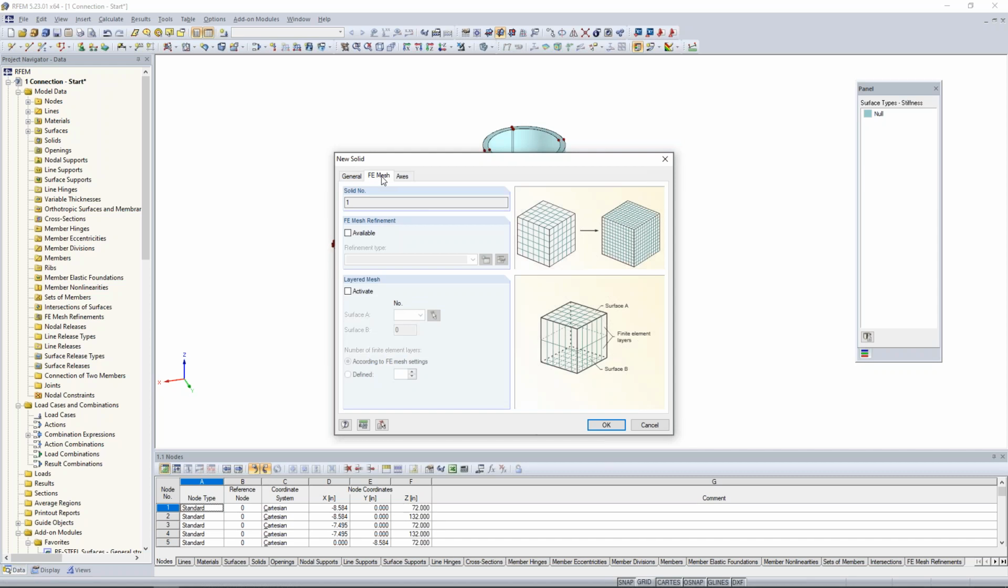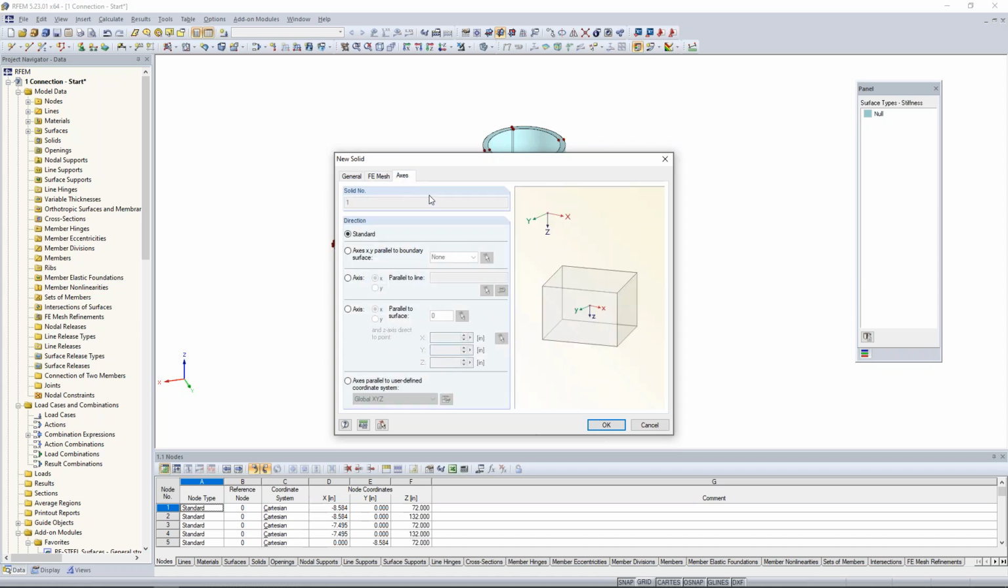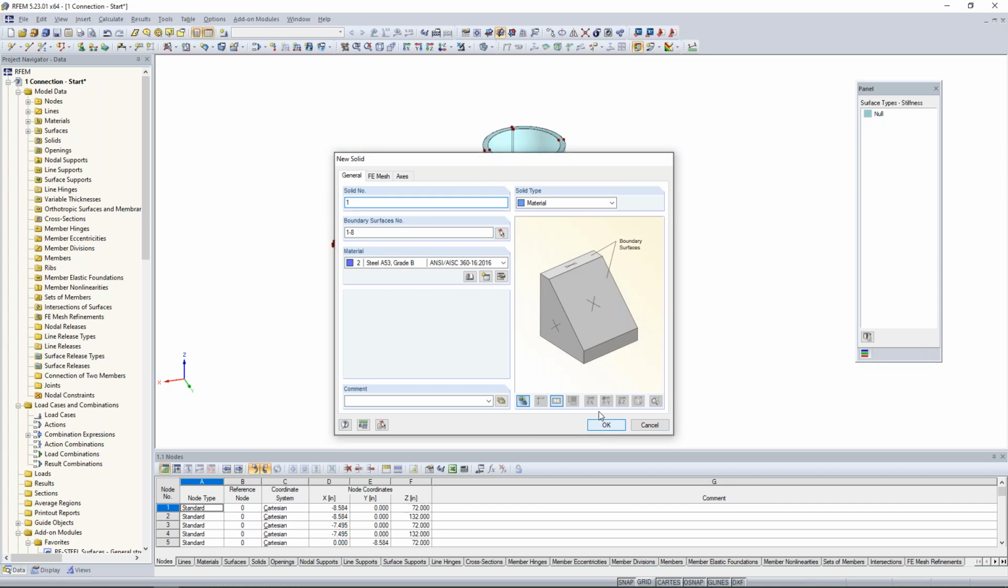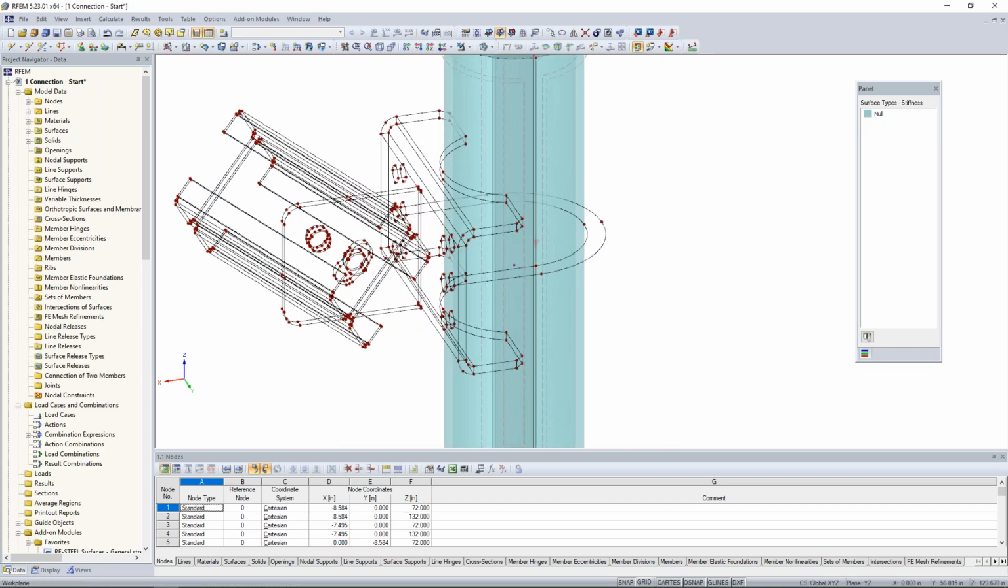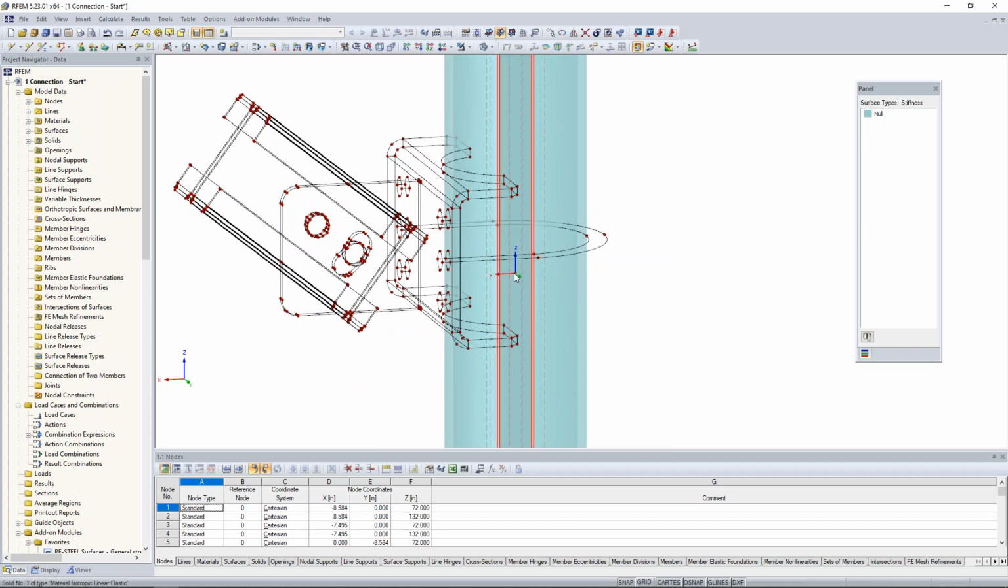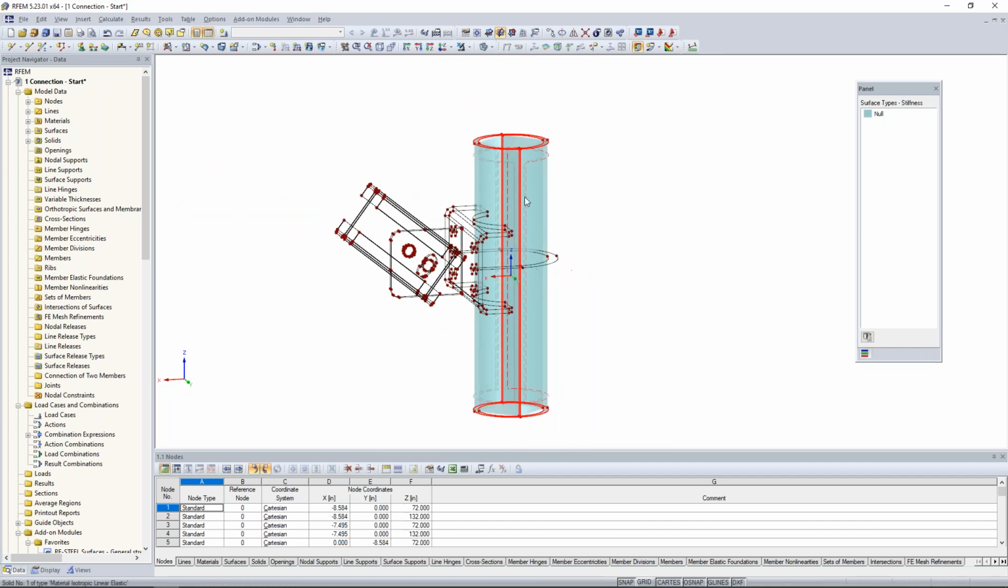Now, the other 2 tabs here, the FE mesh allows us to define an FE mesh refinement. We'll actually do this a little bit later on, so we'll leave this as unchecked for now. The axes tab will allow us to modify the local axes of the solid. We'll just leave this as the standard default. So when I click OK, what we'll see here then is our first solid has been defined, and we can select it right here in the center of all of these null surfaces.